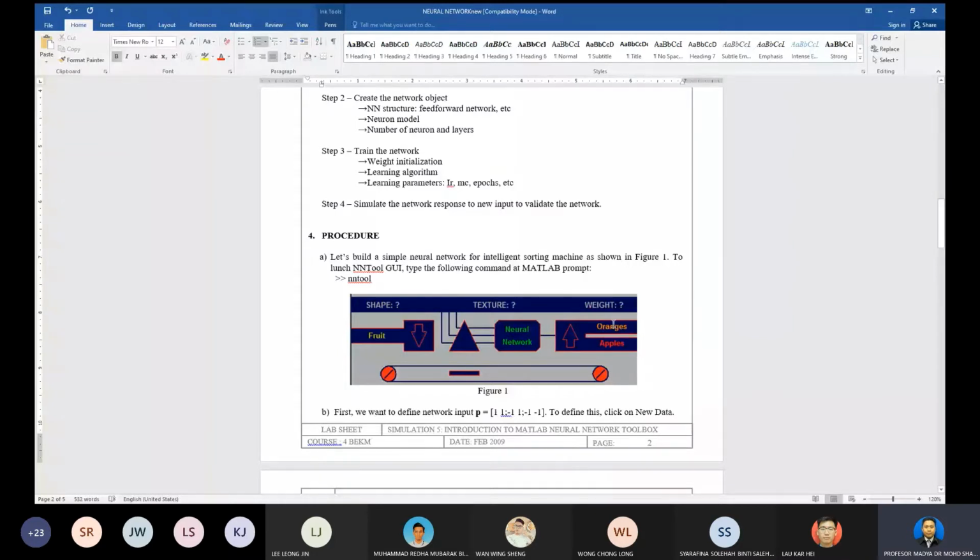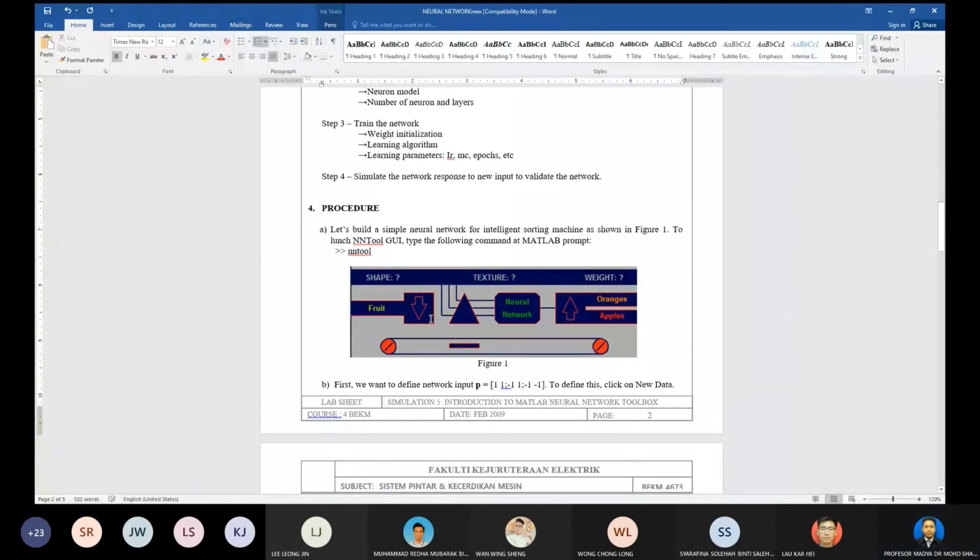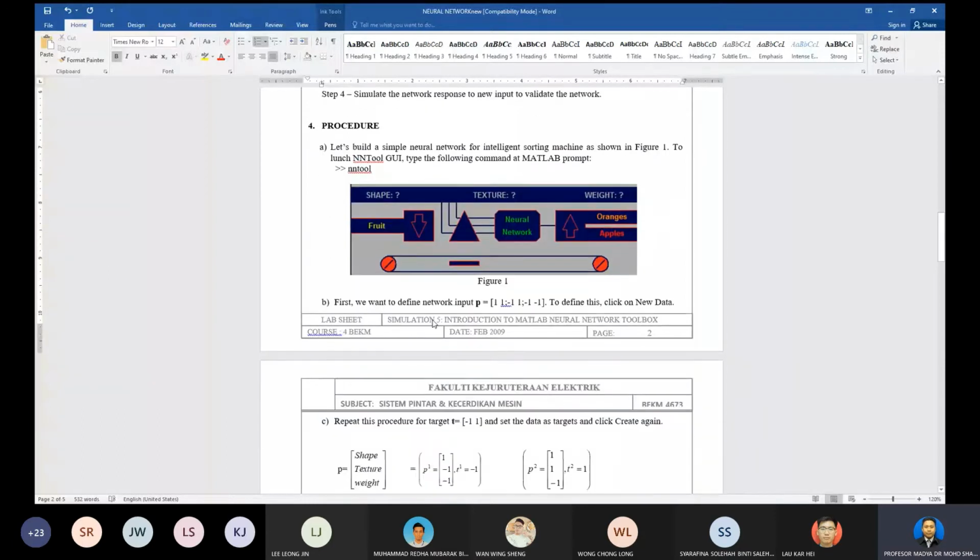So inside this GUI, which is already developed on Matlab, we study how the neural network works. Okay, I think I'll skip this one first. I will explain and go for the Matlab. So this one, okay, I'll skip.